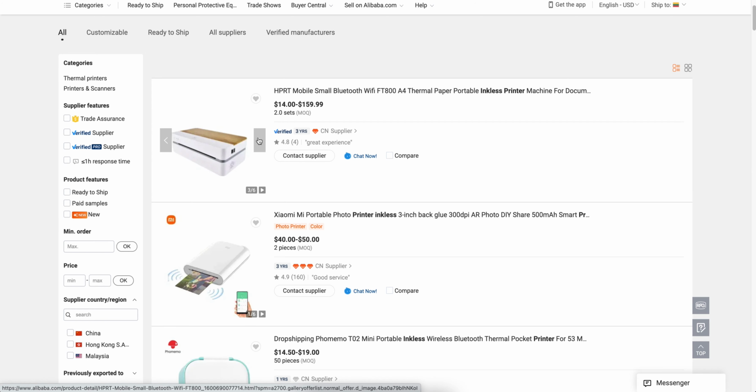Okay, so the product I'm gonna be using to build a store is a really cool product. It's an inkless printer. So here's a quick TikTok that shows what this inkless printer essentially does.